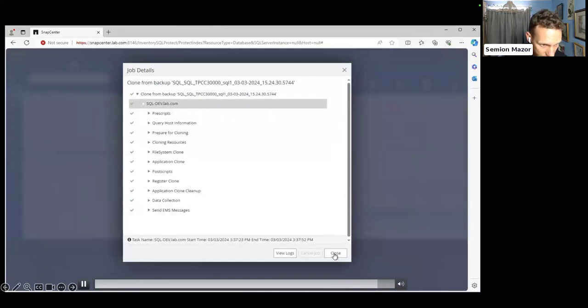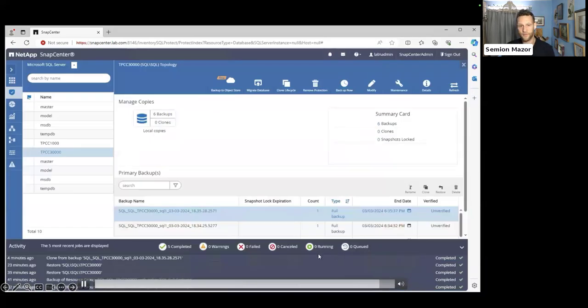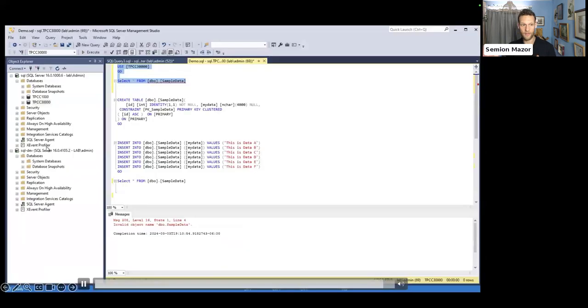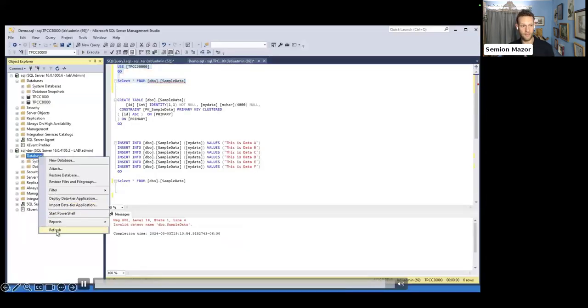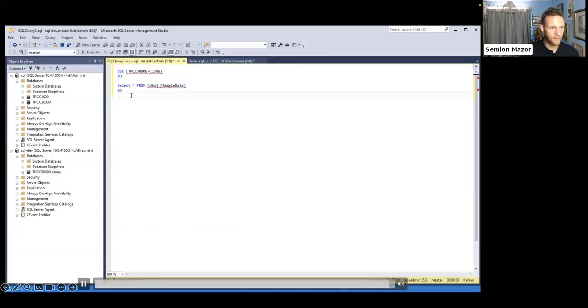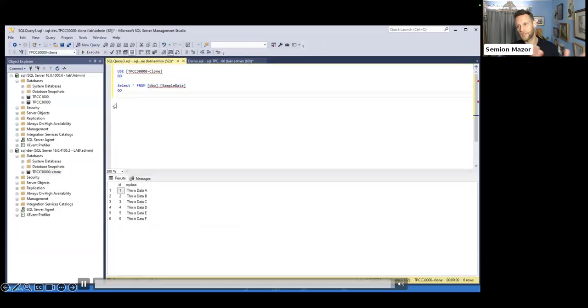And we see 30 seconds to create a clone of that database. So again, 3.1 terabytes, 30 seconds to create another copy of that. If we now refresh it, we'll see another copy, TPCC 30,000 clone, which is the new copy. So this showcases how practically what we discussed comes into practice: creating a backup in seconds, restoring in minutes, creating another copy of the databases in seconds.